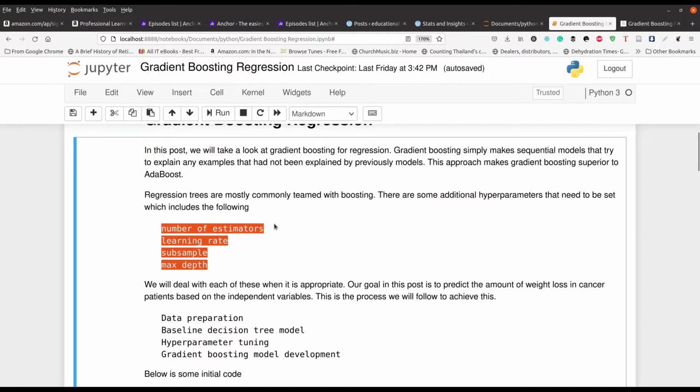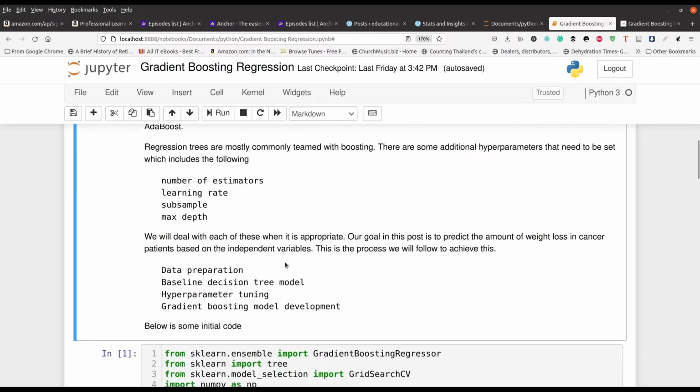So the number of estimators, the number of variables, the learning rate, that's like how fast it calculates the gradients. It's kind of hard to explain that, but it's another important hyperparameter. The subsampling, like how many samples it has to pull each time, and the max depth, like how far down the tree it'll go. So here are our steps right here.